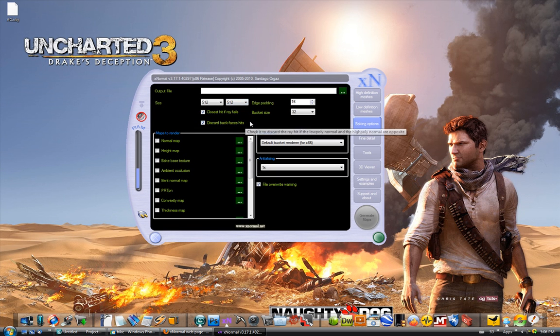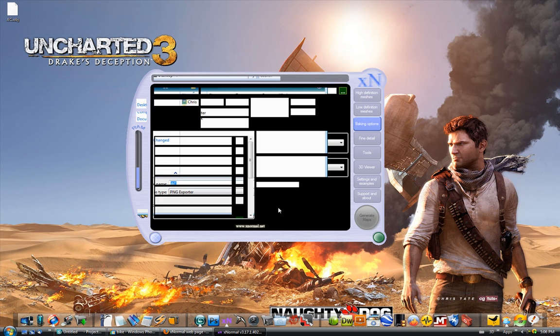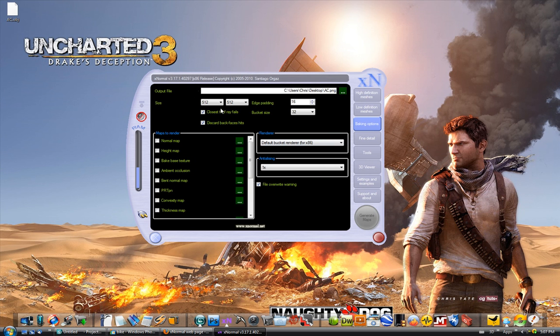So the first thing we need to do is put in an output path for our map. So I'm going to do that by just clicking on this box. I'm going to save it to the desktop again and just call it AC. And xNormal is going to append ambient occlusion to the end, so I'll just leave the name like that and hit save. We've got to set our size here, so let's do maybe a 2K map.